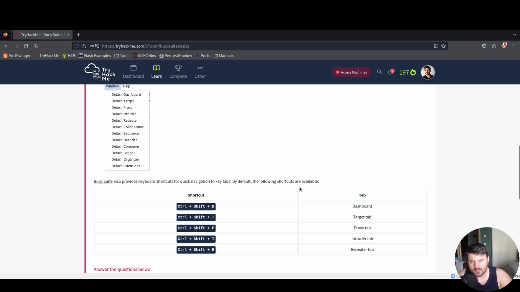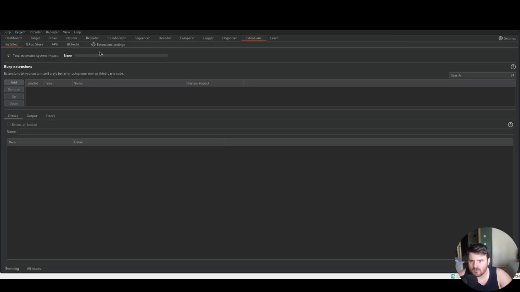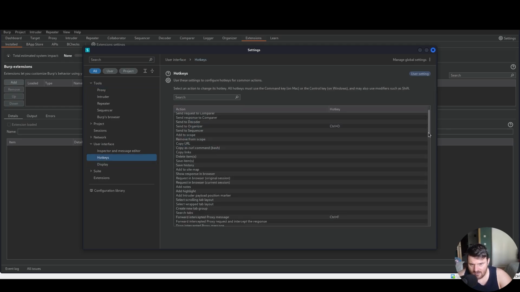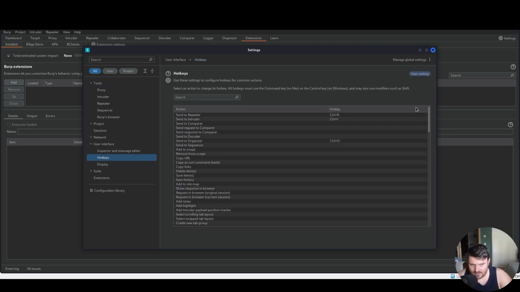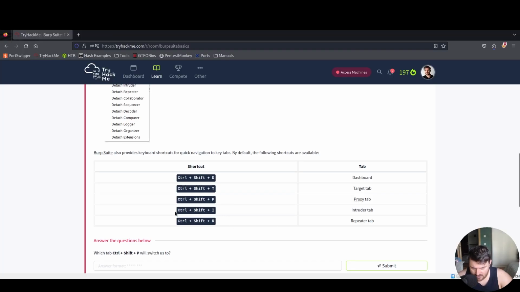By default, the following shortcuts are available. We see, let's say for the most used features, some shortcuts, but also you can go to settings, then user interface, hotkeys. And here you have all the shortcuts, right? Also, you can search them by, for instance, intruder, boom. There you go. Switch to intruder. Ctrl-Shift-I. Let's check here. Ctrl-Shift-I is for intruder tab, right? So Ctrl-Shift-D, you can see them. Ctrl-Shift-T, Ctrl-Shift-P, Ctrl-Shift-I, and R, right? For dashboard, target, proxy, intruder, and repeater.